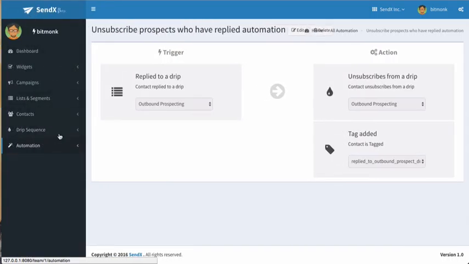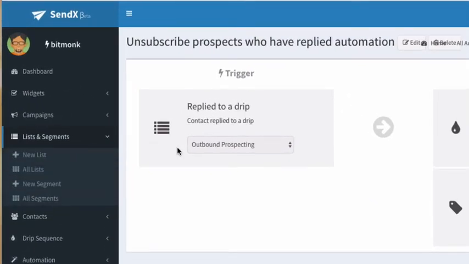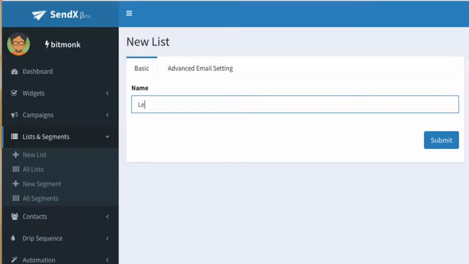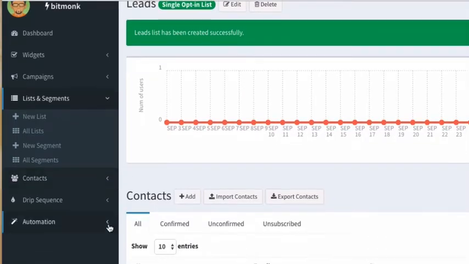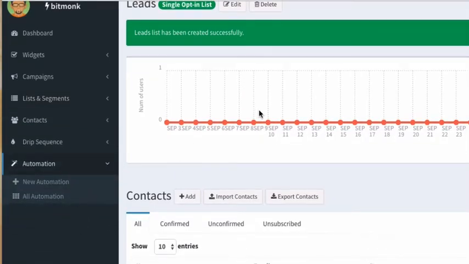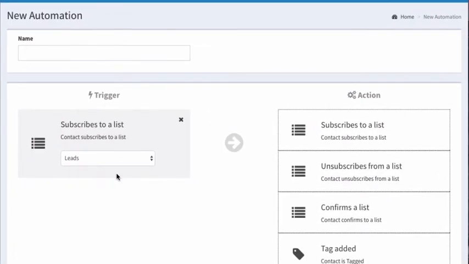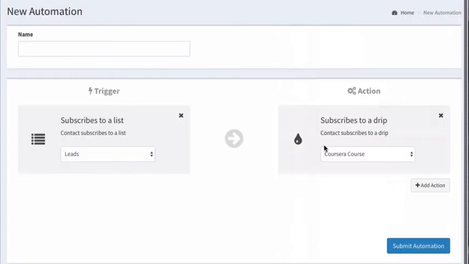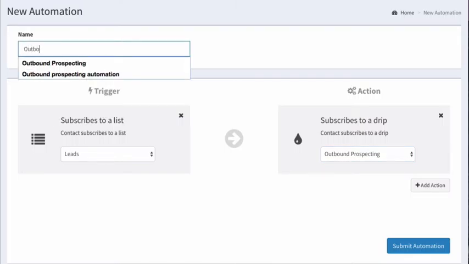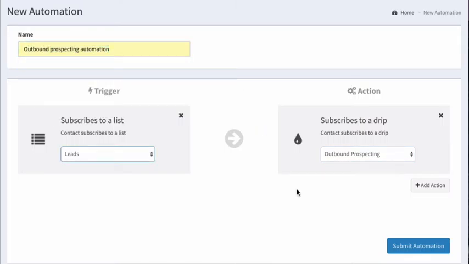Now, in order to start a drip sequence, let's quickly create a list. Let's call this list leads. Now let's create another automation rule. Let's say any user who subscribes to this list, for them the outbound prospecting drip starts. So let's call it outbound prospecting automation.